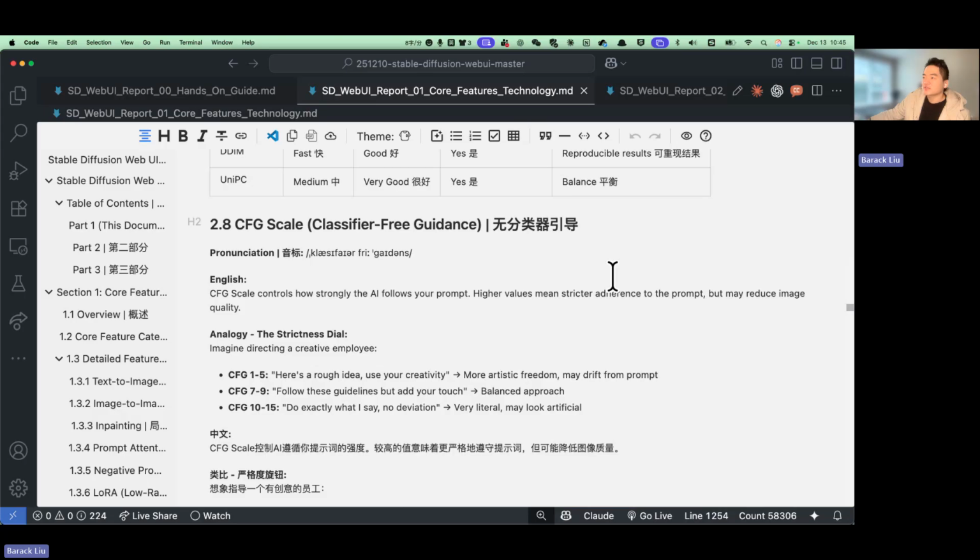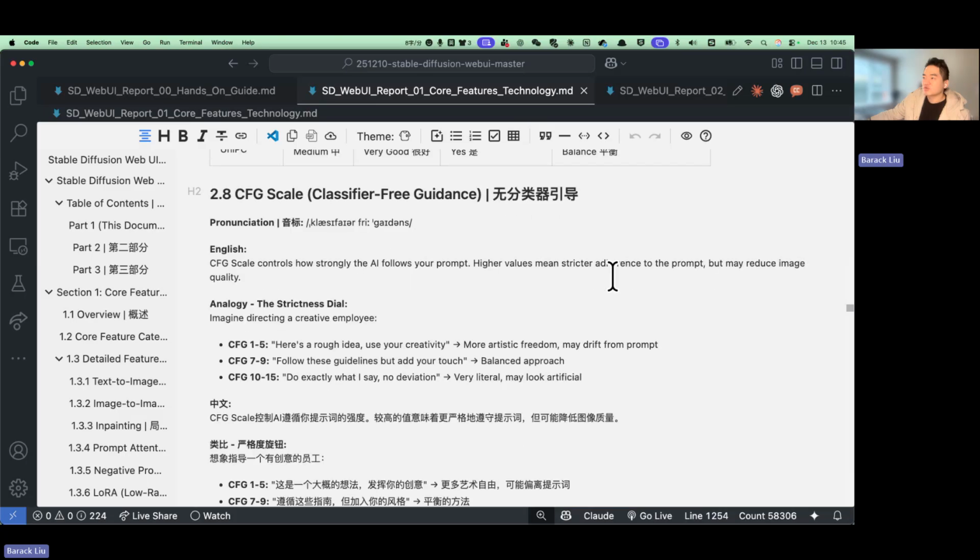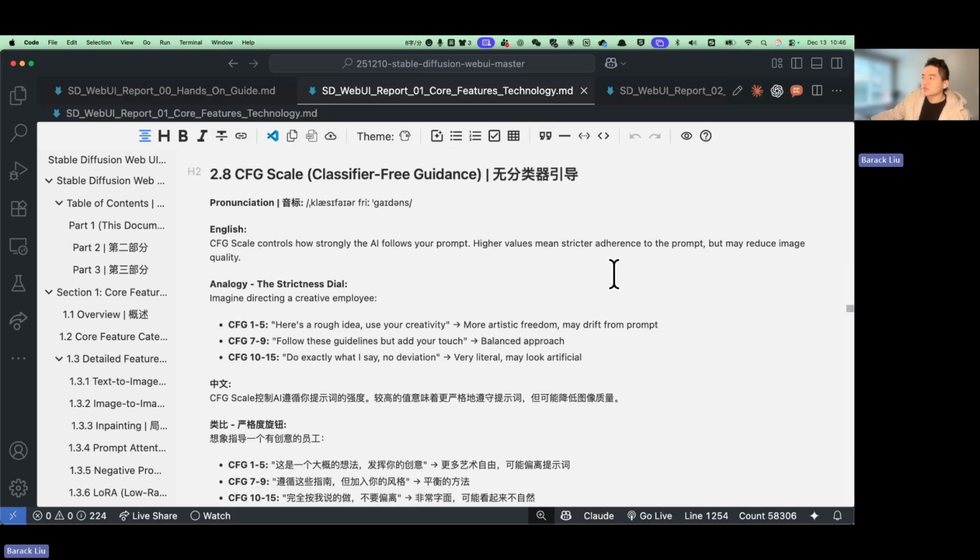CFG scale, classifier-free guidance. CFG scale controls how strongly the AI follows your prompt. A higher value means stricter adherence to the prompt, but may reduce image quality.